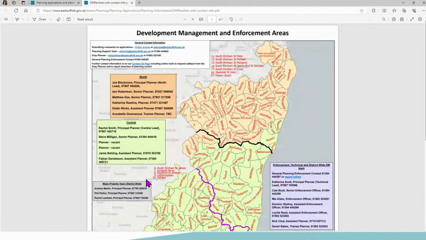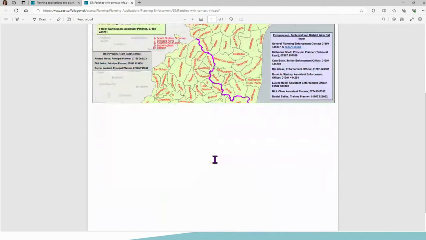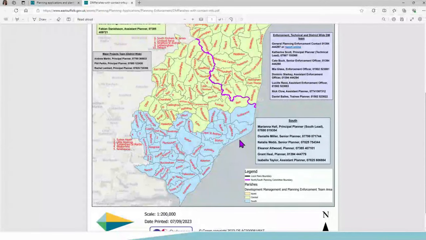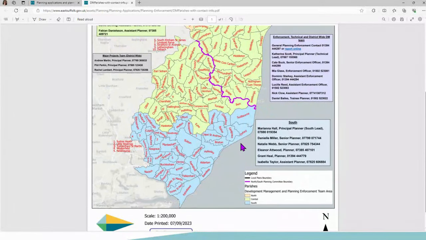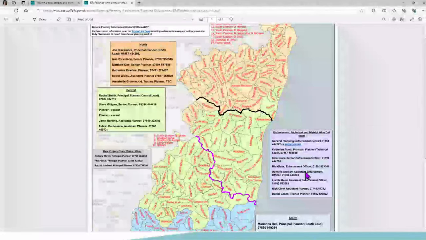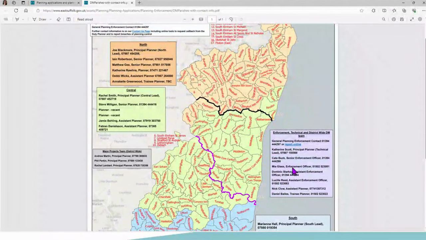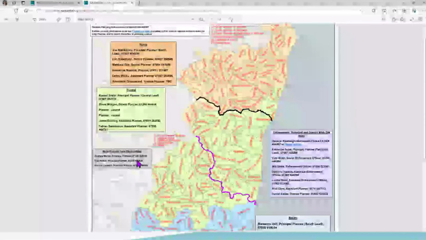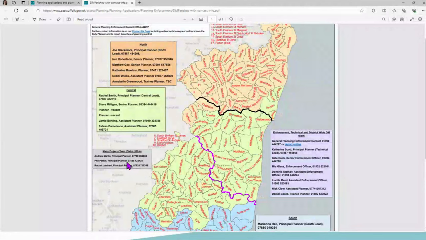which shows the three geographical areas we've split teams into. So we've got a north, central and south, and we've got contact details. We've got names and phone numbers for all of the officers in each of those teams. In addition to the three geographical teams, we've also got the team that I manage, which is the enforcement technical and district wide development management team. So we do cover the whole district between us, and then the major projects team also covers the whole district between them. And they deal with the really big major project applications for large housing schemes primarily.